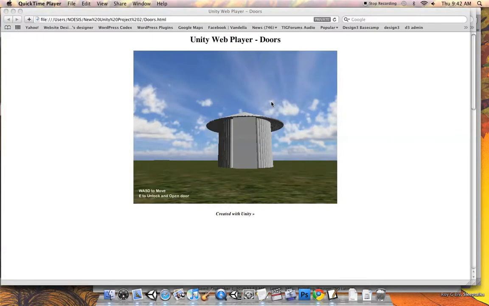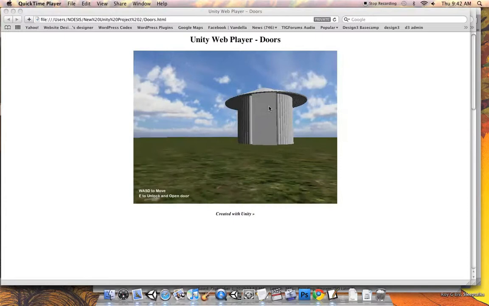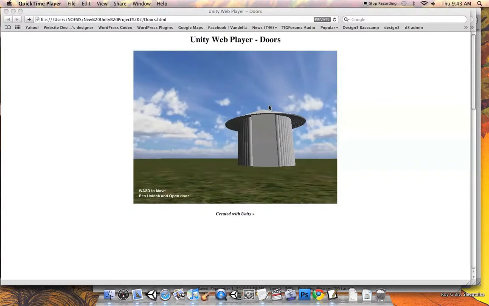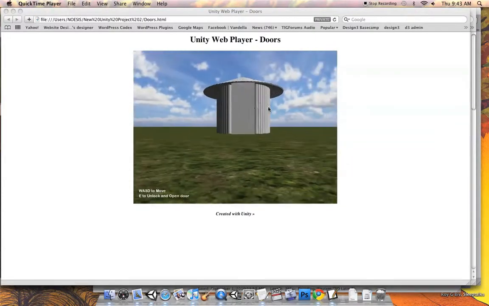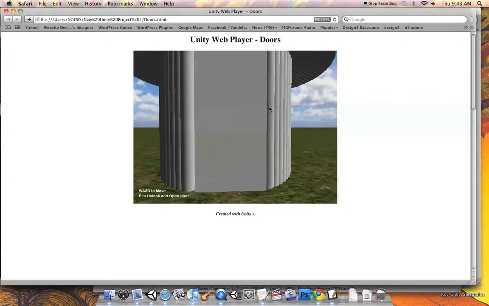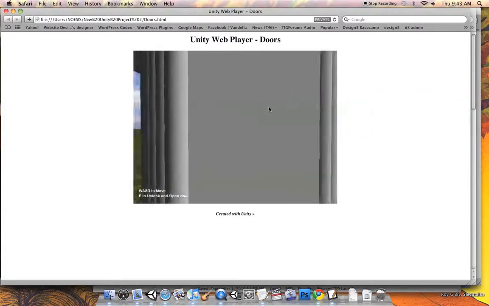This is a tutorial on how to create doors in Unity, not how to create the actual model, but how to program the functionality with JavaScript. So right now we have a really simple level here. This is what you're going to end up making. If you walk up to this little hut, you can't walk through the door.